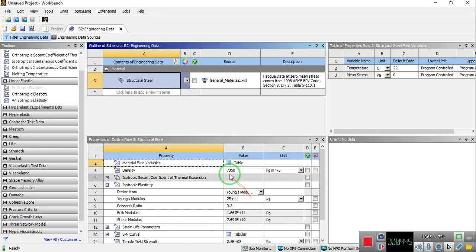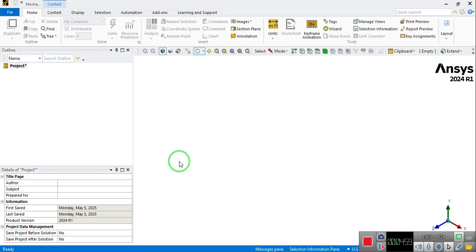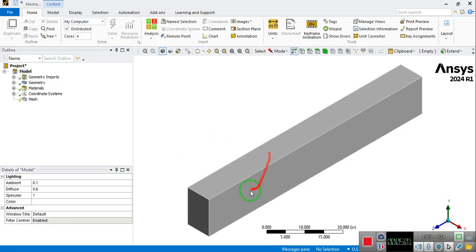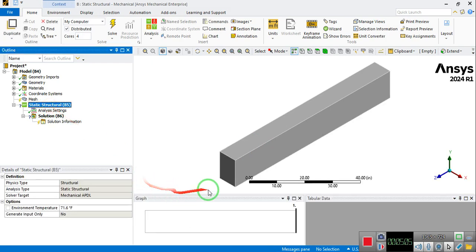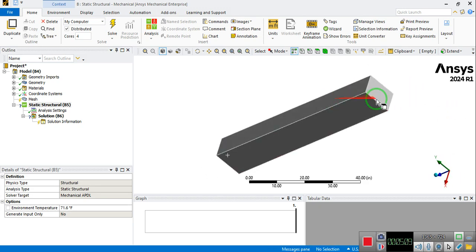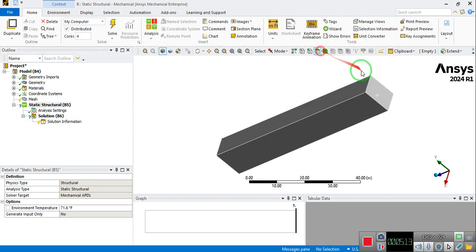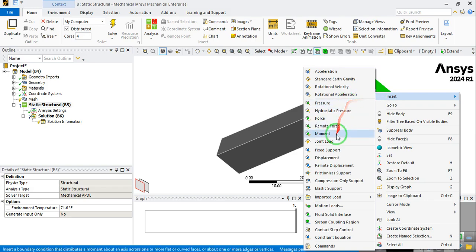If this value changes, for example if there is some other material, you need to adjust the value here, or you can add a new material. Now open ANSYS mechanical. This is ANSYS mechanical, and I need to analyze the cantilever beam. For that I would fix the back end. Click on static structural, click on this face, right click, insert, and let me fix this.